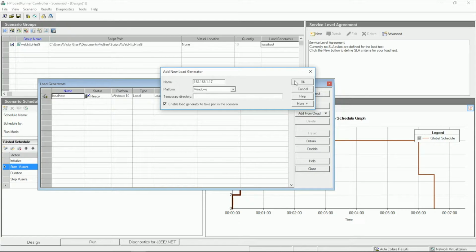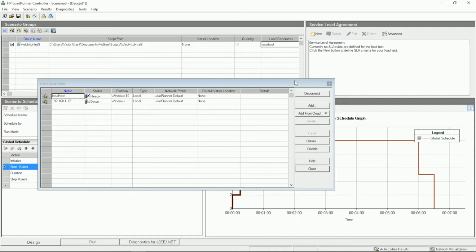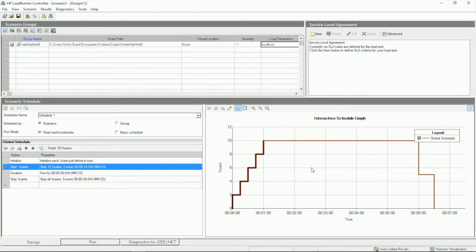Now click OK. As you can see, now our standalone load generator is listed. We need to select that generator and click Connect. The status should read Ready. If it fails, it will direct you to the output window on the Run tab to see why it failed. Now click Close.